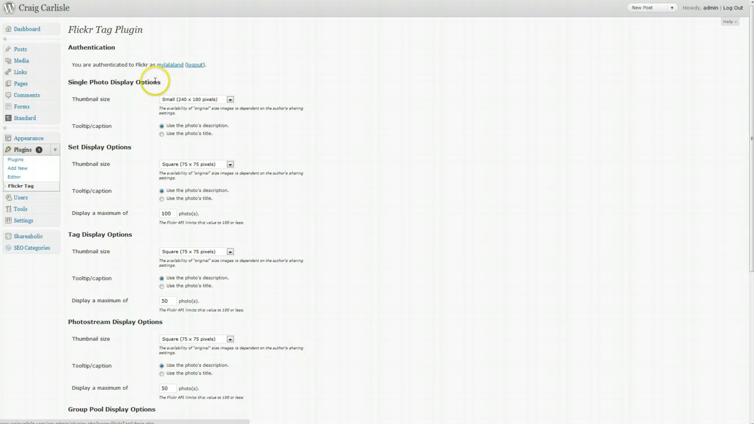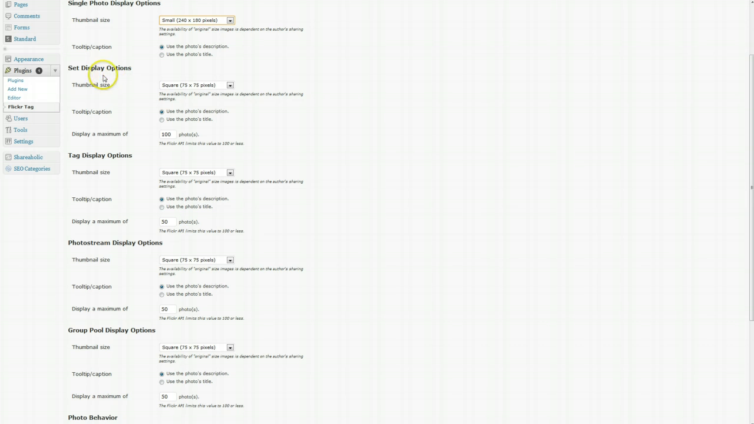So you've got a lot of different options. If you just want to do a single photo display option, you can come in here and indicate thumbnail size, include the photos descriptions, include the title. In this case we're going to do set display options, and so we're going to be bringing in sets of images. In our case, we set it up so it's just the square 75 by 75 pixel images that people will click on, and then when they open that up it'll show a larger image.